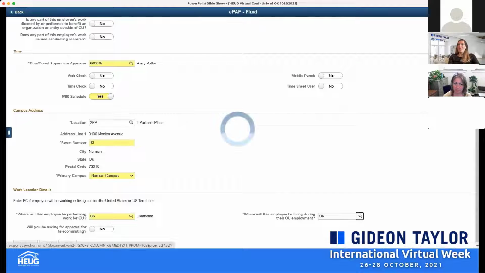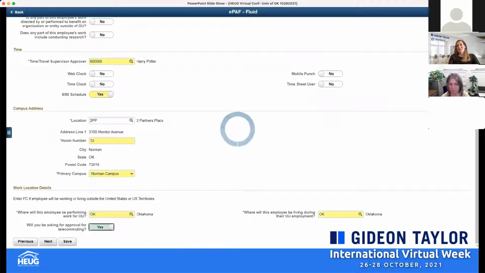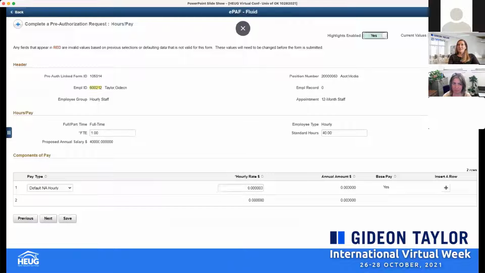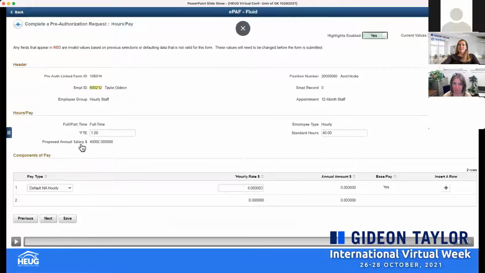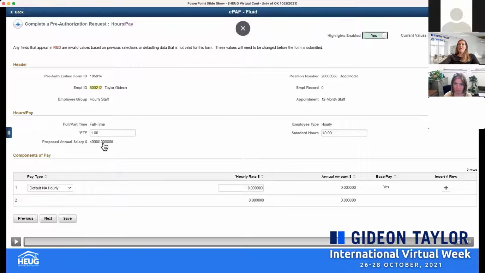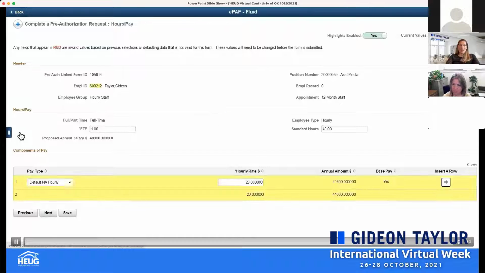They can say where the person will work and then where they live while they're working there, and if they're telecommuting, and give some extra information about what needs to be done if there is any telecommuting. Here's where we can see the proposed annual salary per position that we created. So we created 2, which means that we're just hiring one of those 2. We can hire a second, which would give us the second position number. But it was $40,000 at a 1.0 FTE. So people can choose to have less, but they can't go over that.